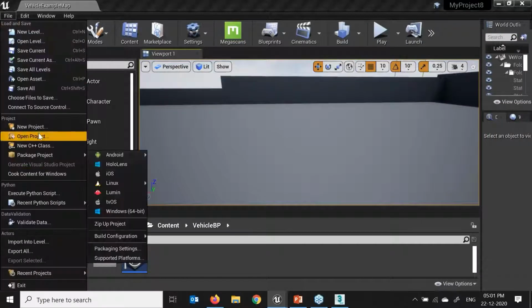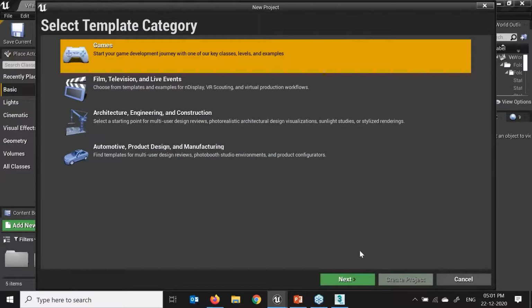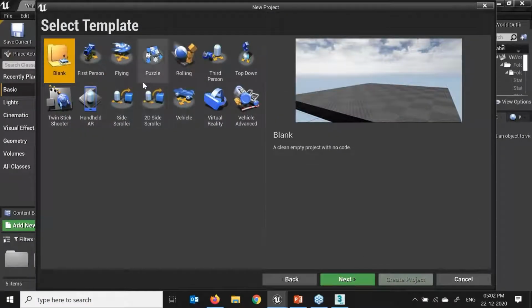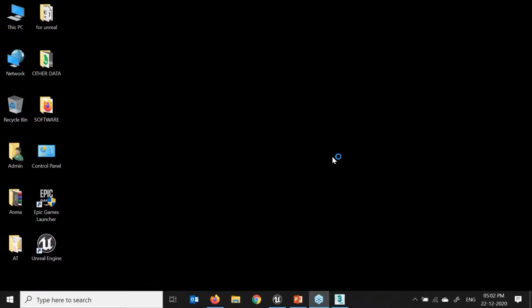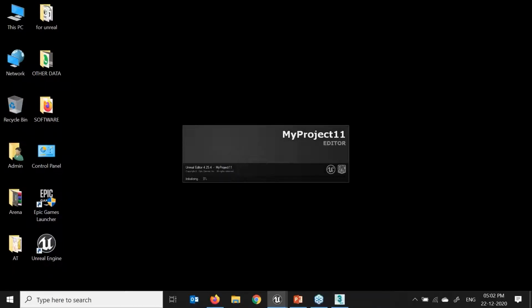Now I'll create a new project again. This time we'll start with a blank scene. I do not require any object in my scene. I will create the new level this time.